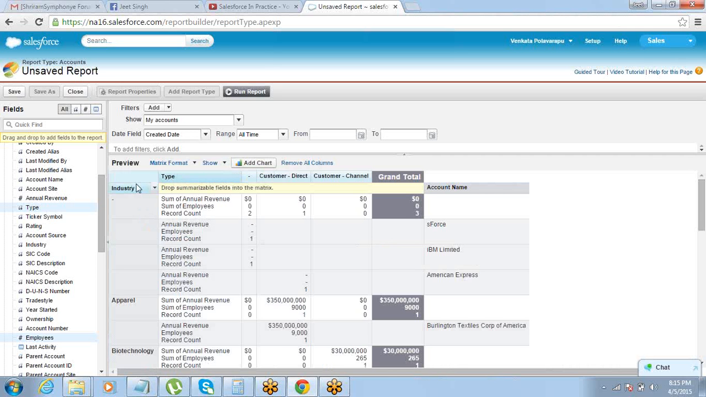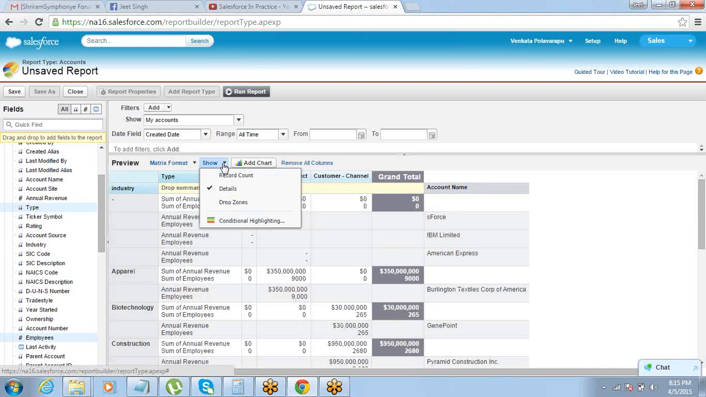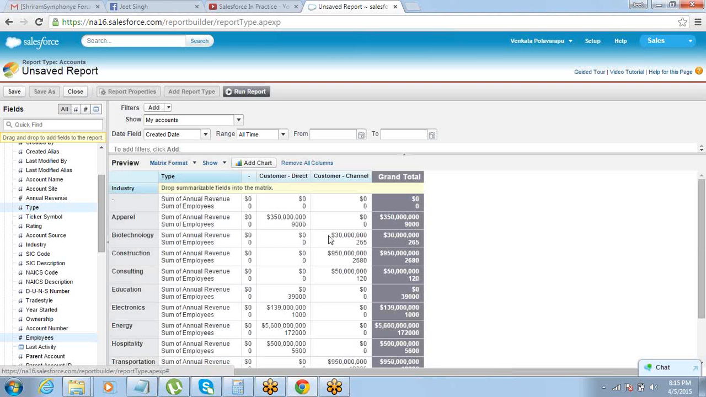So you can put one criteria vertically and the other criteria horizontally, right? So now your matrix format report is ready. Just remove the record count and the details. See, your report is ready. Earlier I just had a report which showed me under which account type, what revenue and how many employees. Now I have a matrix form of it. Which industry, which type, what is the total revenue, what is the total number of employees. Got it? So that intersection we can get.